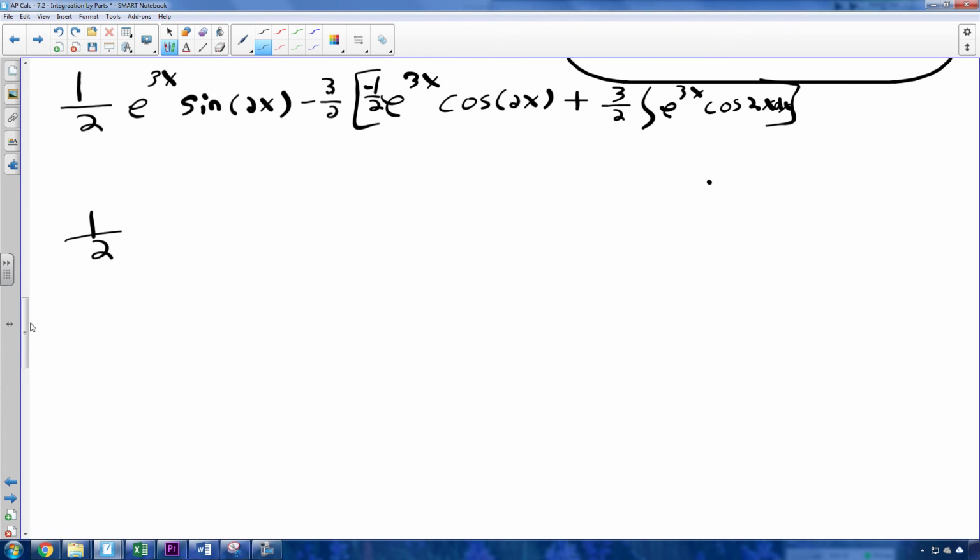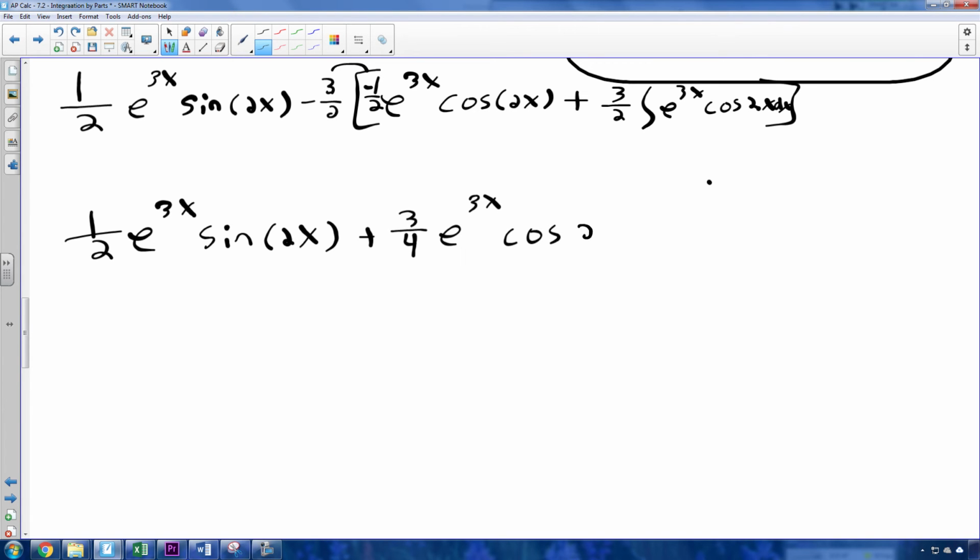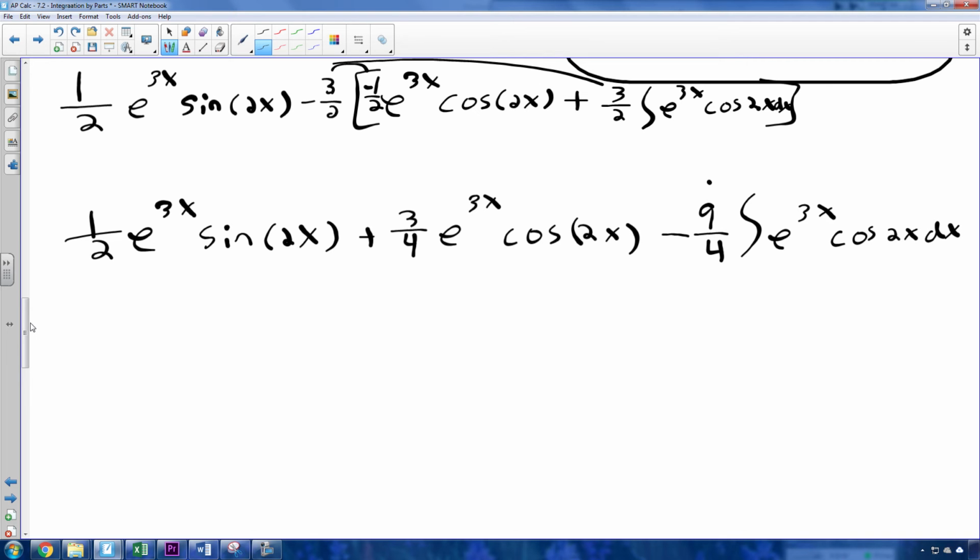So we've got 1/2 e to the 3x sine of 2x, plus, I'm going to distribute this, 3/4 e to the 3x cosine of 2x, right? And then I'm going to distribute this here, minus 9/4 the integral of e to the 3x cosine of 2x dx. So we're good, but we have this one issue right here, which is this integral.